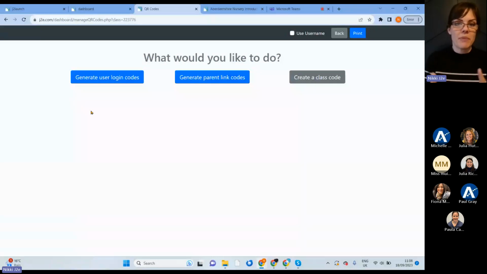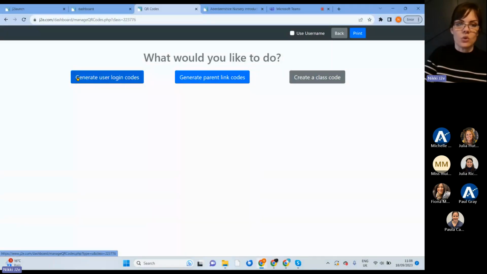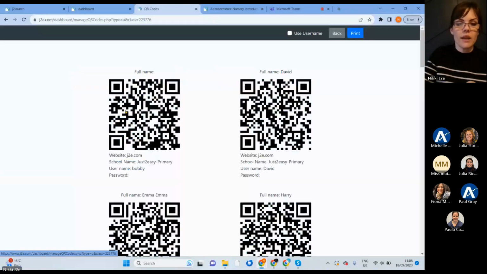Now we are going to link back to the parent link codes in a second, but this is the one that I would recommend that you use with your younger students. It's called Generate User Login Codes. When I click that, it generates a QR code per pupil. So these are really easy to use.